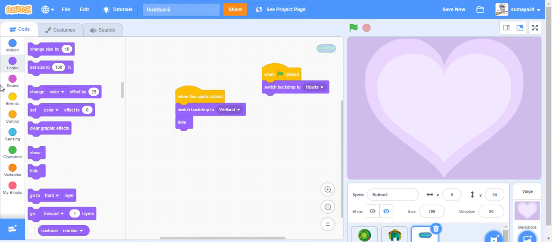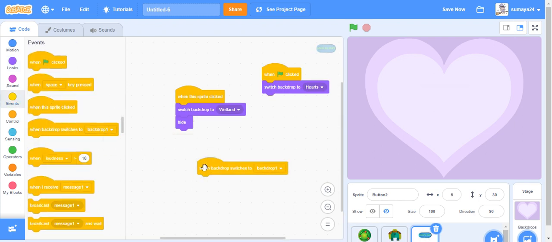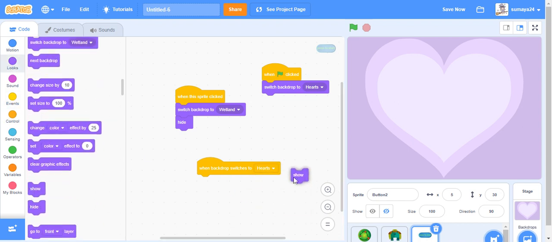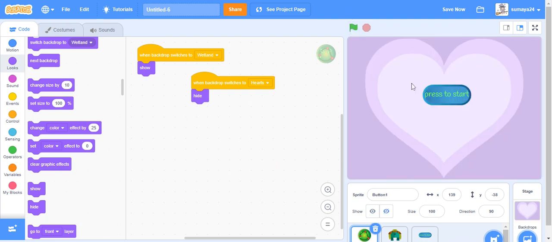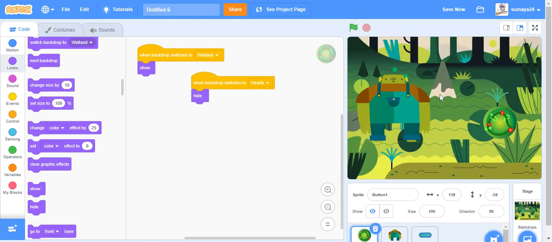I'm also gonna make it so when backdrop switches to hearts, I'm gonna make it show. This is gonna be the only button that's gonna show. So see, I'm gonna click it, and look, we're here. So I want the button to be right there. So if you go here, see, that's a simple game so far.